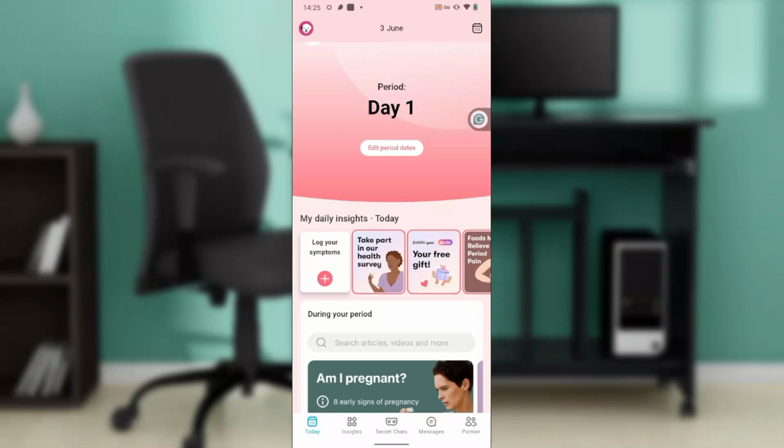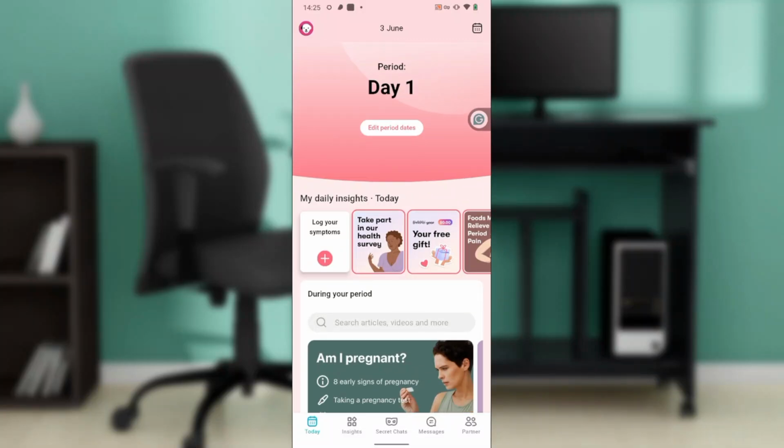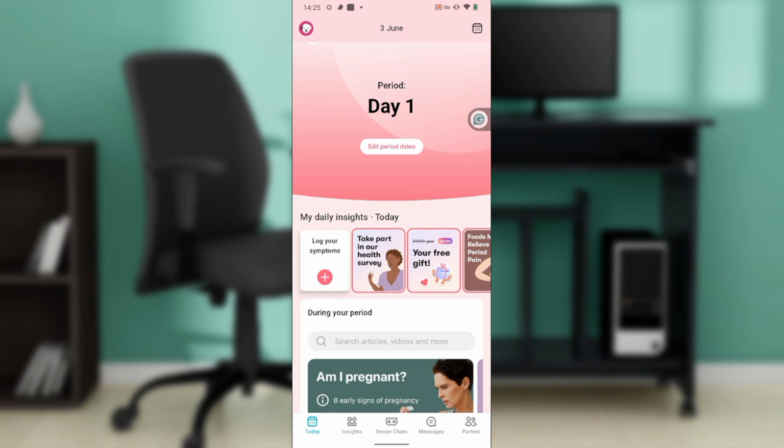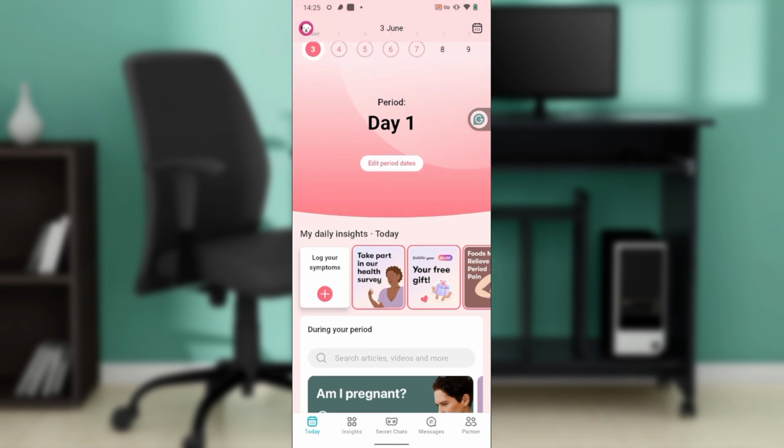Hello, in this tutorial, I'll show you how to change measurement system in Flow app. The first thing I'd like you to do is to launch your Flow application, which of course I have done right here. The next thing is, where exactly can you find Flow app?